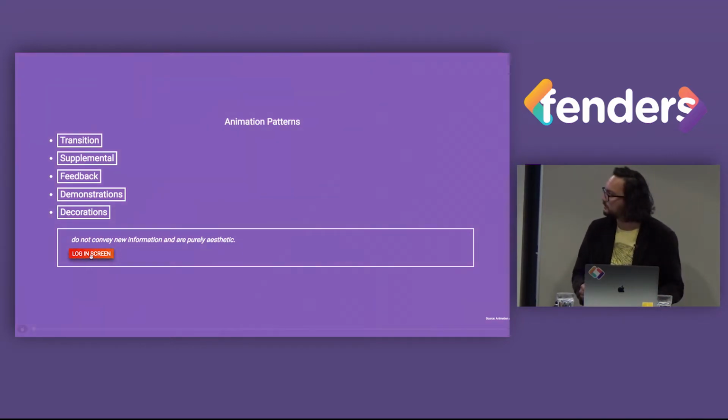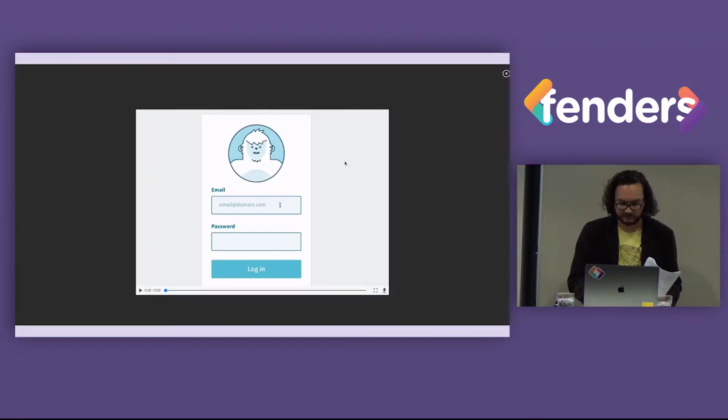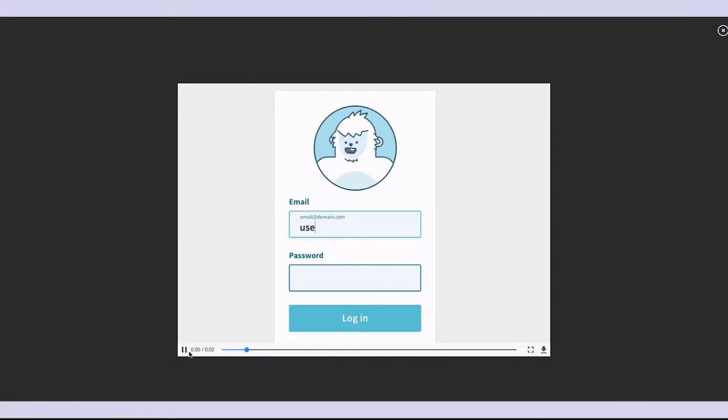This is an example that popped up quite recently on everyone's feed. You guys might have seen this. This is just amazing. It's not obtrusive at all. Let's see that again. The Yeti, yeah, once you focus on the email screen, it looks at it, and once you start typing, yay!